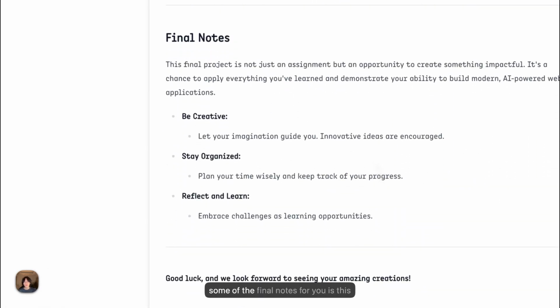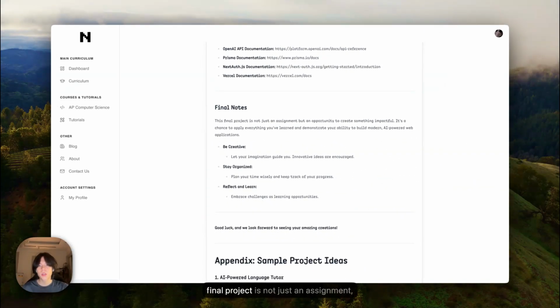Some of the final notes for you: this final project is not just an assignment, don't take it as homework, but an opportunity to create something truly impactful. It's a chance to apply everything you've learned and demonstrate your ability to build modern, AI-powered web applications. And be creative. Let your imagination guide you, and innovative ideas are always encouraged. Maybe one day this idea will even transform into a startup and you will raise your first round, maybe thousands of dollars, so who knows. We all start somewhere, right?